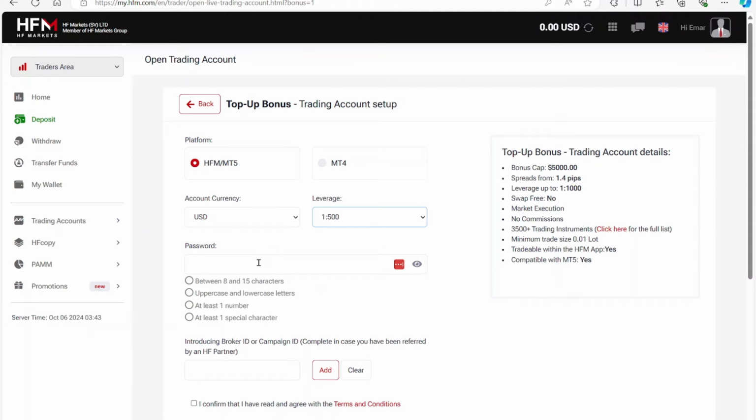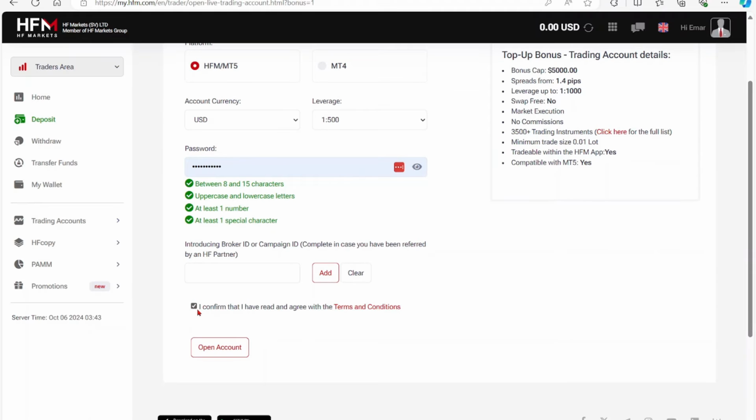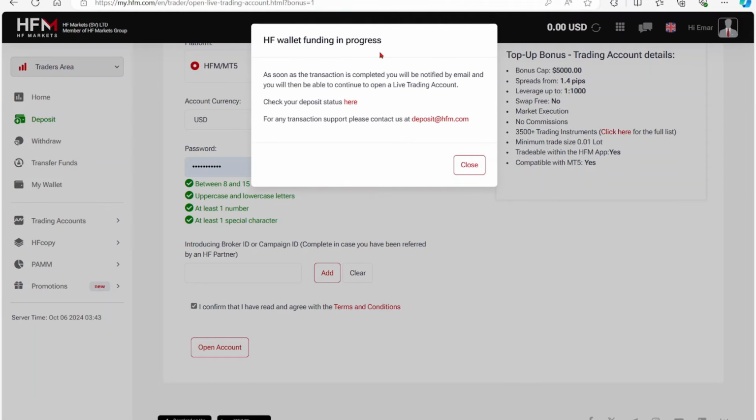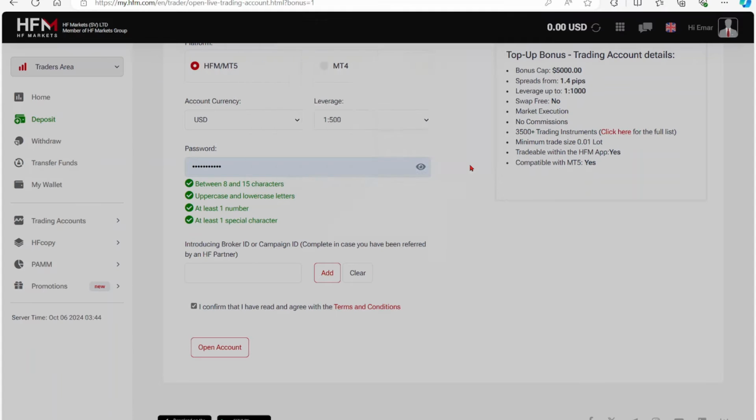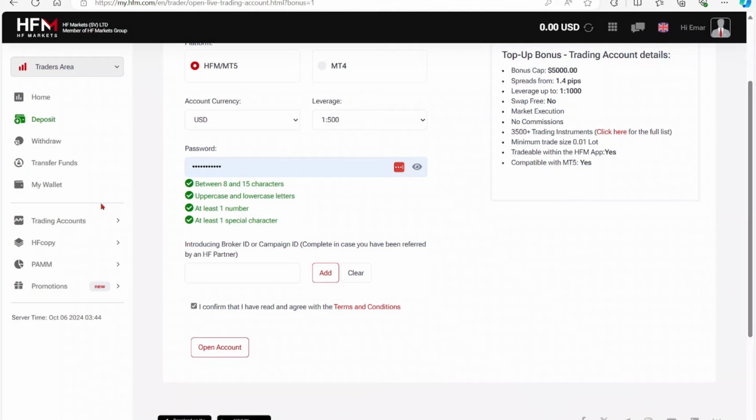Enter the password for your trading account. Agree to the terms and conditions and select open account. Now my funding is still in progress. As soon as the transaction is completed, you'll be notified and you'll be able to continue live trading on the account, right? So we're just going to select close for now and proceed to open a demo account.